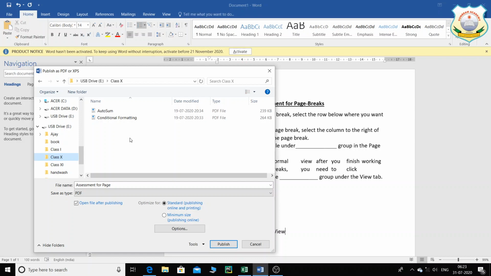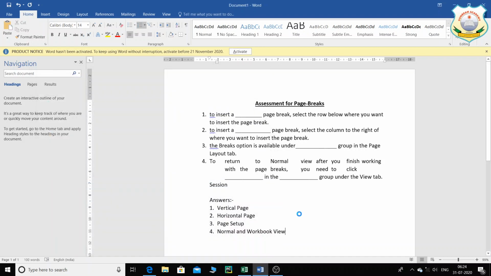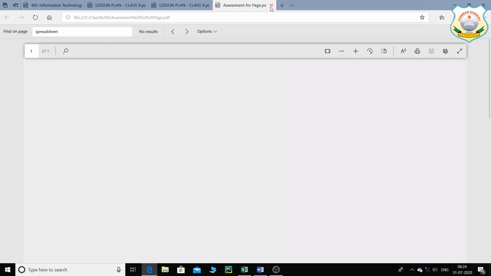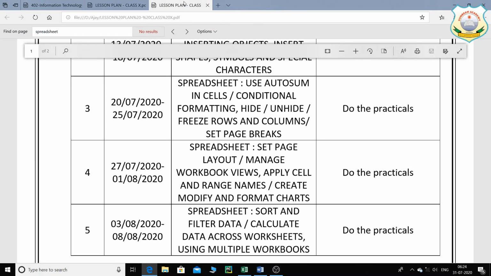Related to the upcoming exams, for your UT exam, children, we have only one chapter, that is word processing, and the same type of fill in the blanks. I'll just save this first. Assessment for page break. Okay, I'll save it over here. So this has been saved as a PDF. I will share that with you.